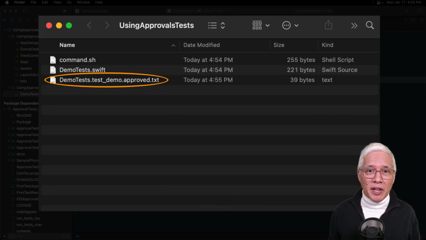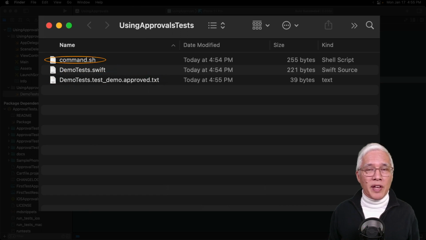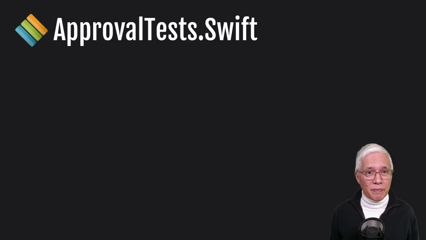And for iOS tests, Approval Tests also writes a command.sh script, which it uses to launch your diff tool. Don't check those command.sh files in either. So I hope that helps you get started with approval tests. I plan to show you more details in other short videos.